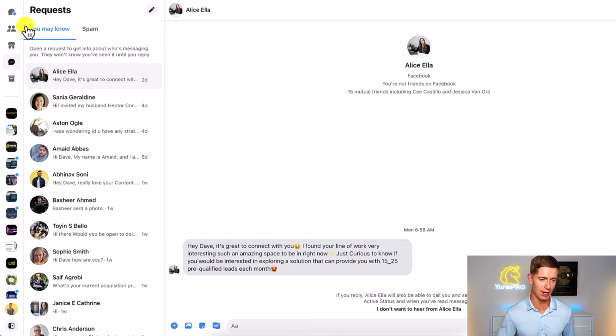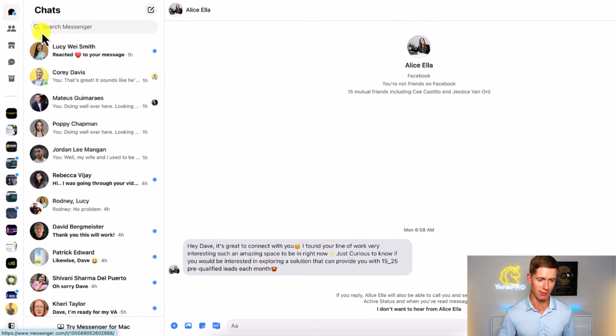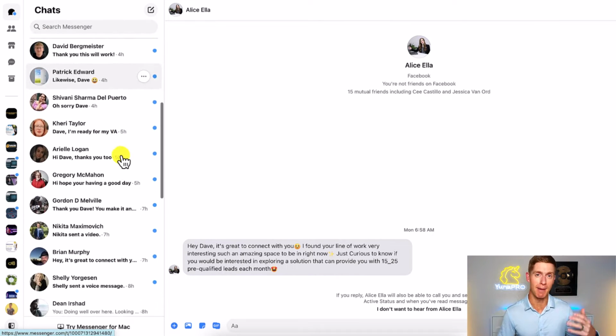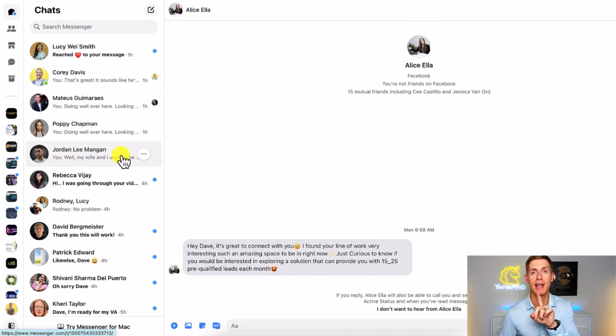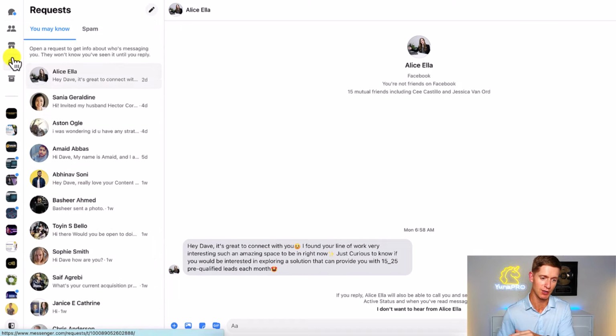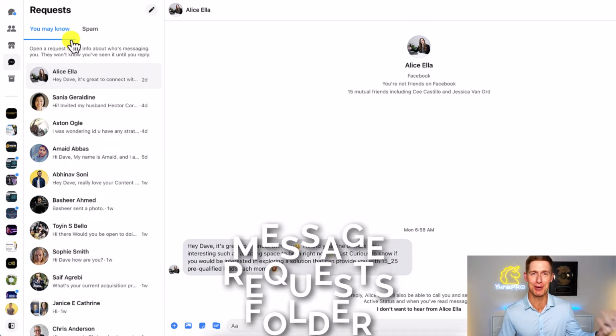I'm over in Messenger here, and I'm going to look at all my Messenger conversations. So here's where your normal chats inside of Messenger happen. And so if you send a message to one of your friends, this is where that message will show up. However, if you send a Messenger message to someone who's not yet your friend, here's where it goes. It goes into the dreaded message request folder.